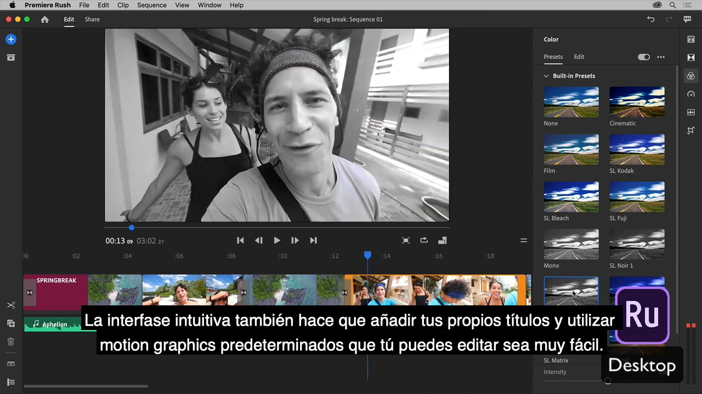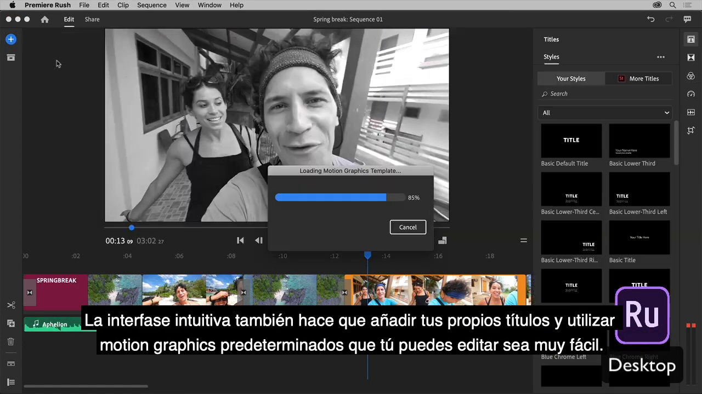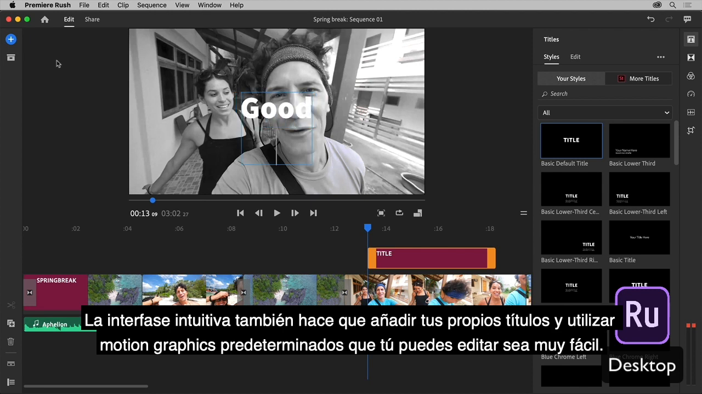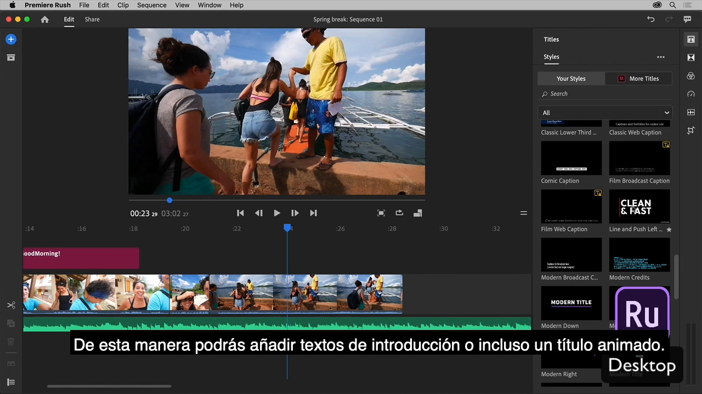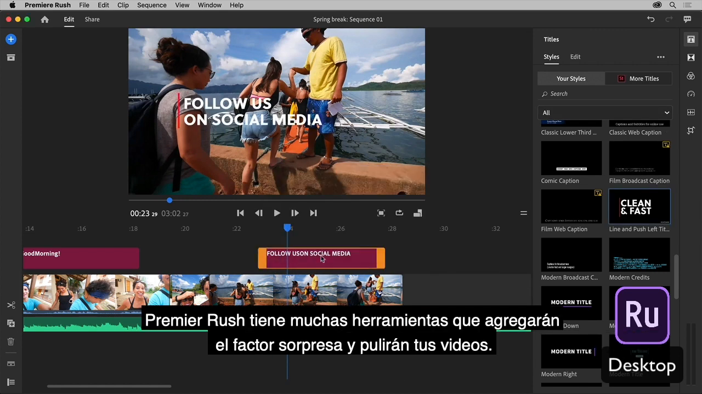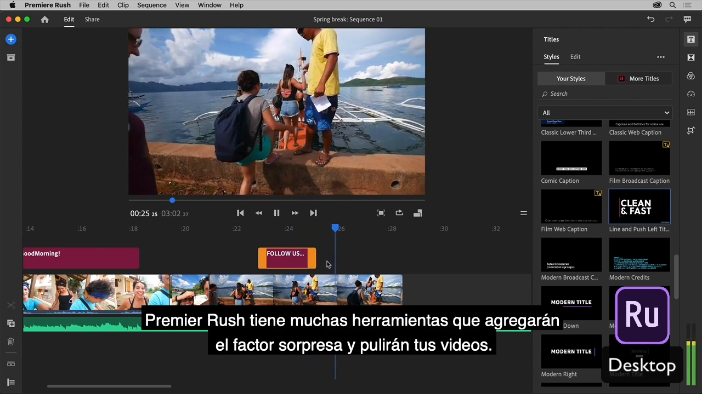The intuitive interface also makes it easy to add your own titles and use default motion graphics that you can edit. This way you can add intro text or maybe even an animated title. Premiere Rush has a lot of tools to add that wow factor and even to polish your videos.